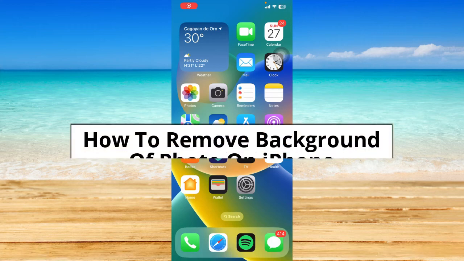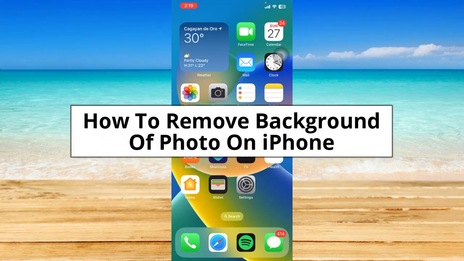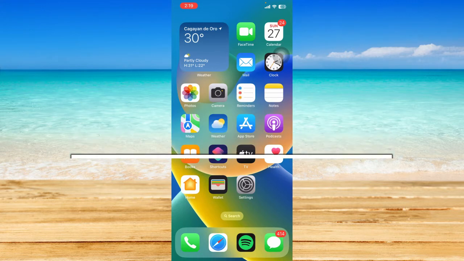You might be in a situation where you want to remove the background of a photo for an edit or something like that. So in this video, I'm going to show you how to remove the background of a photo on iPhone. Without further ado, let's get started.